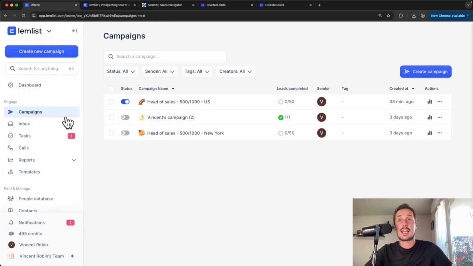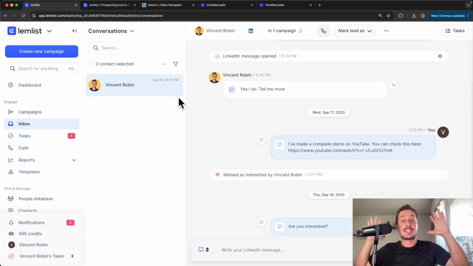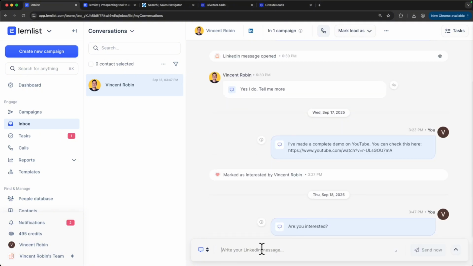Now, the next thing I want to show you is this inbox feature here. And basically on this page, you can manage all your discussions from your email accounts and your LinkedIn accounts in just one place. And the good point is that you can directly reply on Lemlist and you can decide to send your reply on LinkedIn or by email. So for example, if I want to reply to this discussion, I can write something like, are you interested? And then if I click here, I can decide to send this reply by LinkedIn or by email. So let's say by LinkedIn, and then I click on send now.